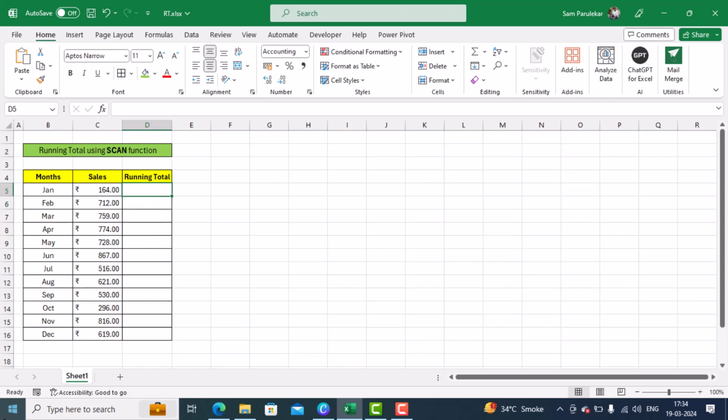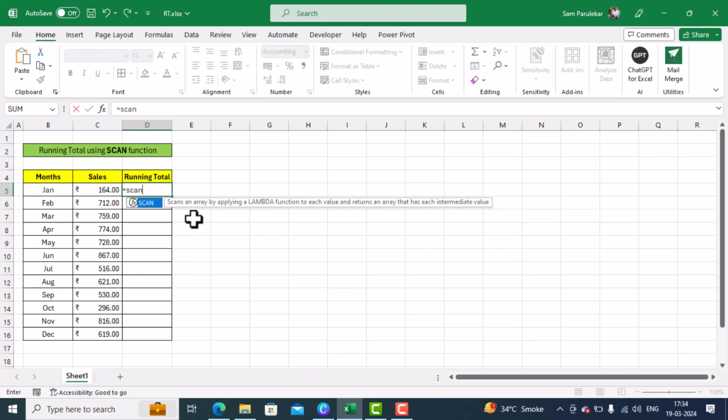So let me show you how you can calculate the same using the SCAN function of Excel. So I will type equal to SCAN, open parenthesis, and now it is asking me the initial value. So let us take the first value as 0. After that we'll type a comma, and then it is asking me to select the array. So here I will select this entire array.